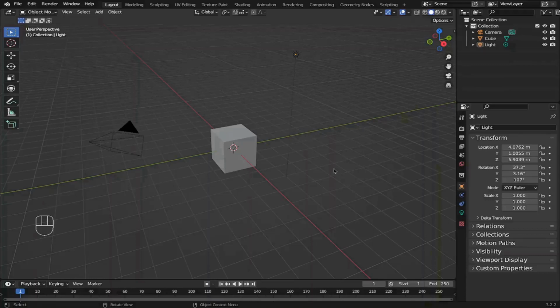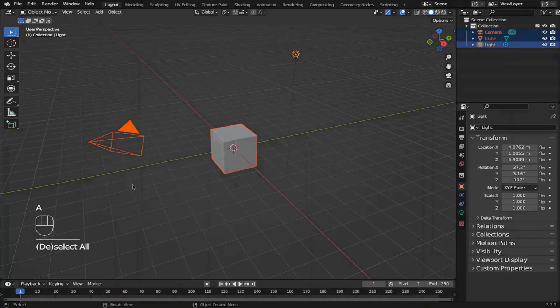You can press the A key to select all the objects at the same time. Press Alt plus A to deselect all the selected objects.